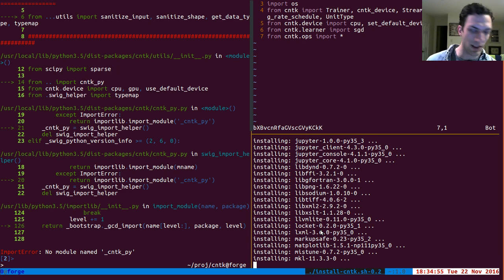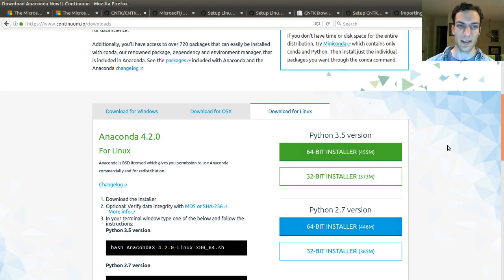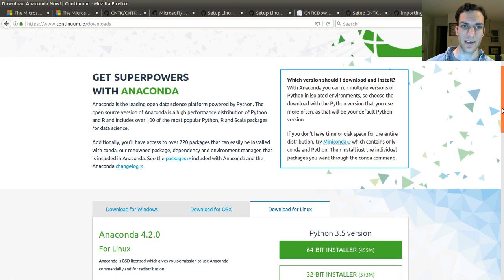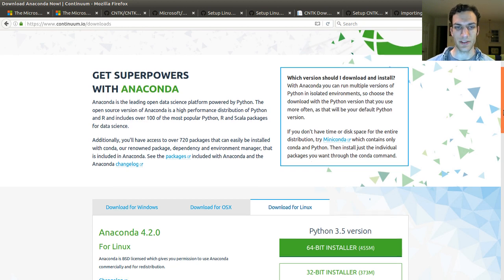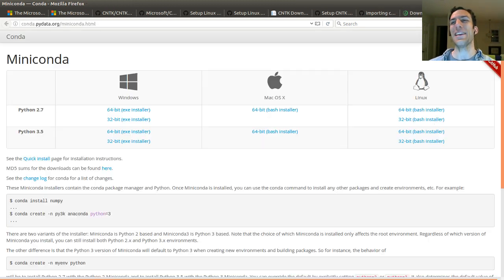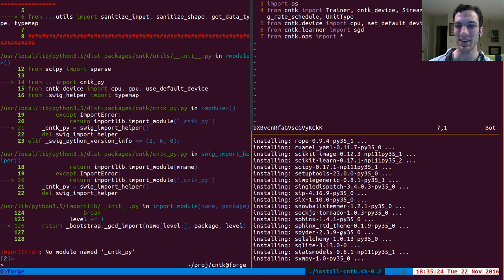Why so big? Are they including the datasets? I believe it's including all the dependencies for a lot of things. And in Anaconda, particularly, why is it so large? You know what? I'm not 100% sure. They might be including some datasets. But yeah, it's including all the dependencies built in. If you don't have the time or disk space for the entire distribution, try Miniconda. Damn it. I should have just done this. Miniconda. Should have done that. Oh, that would have been nice.